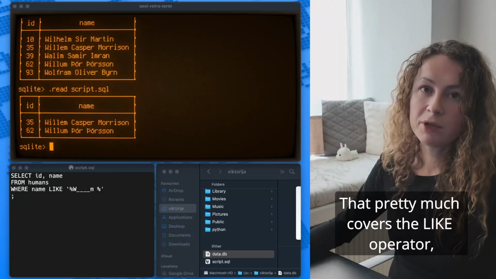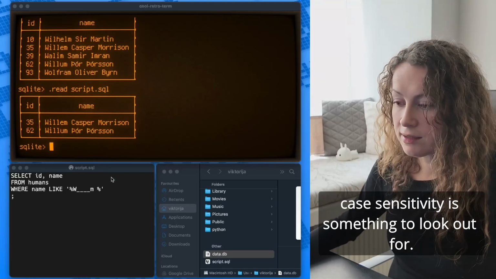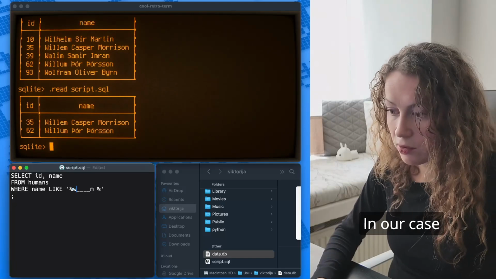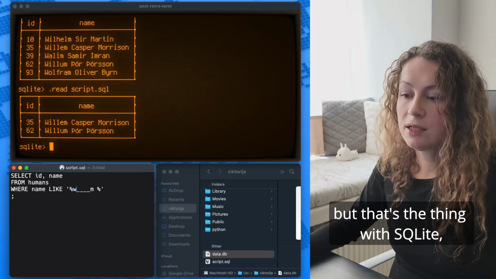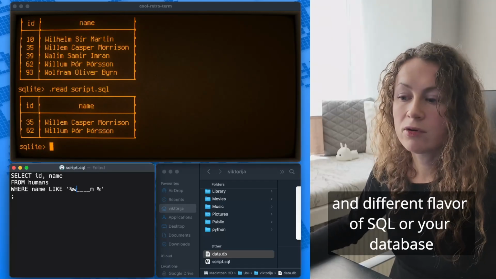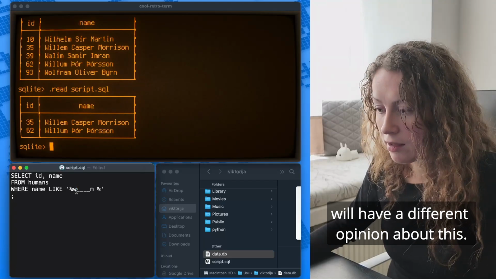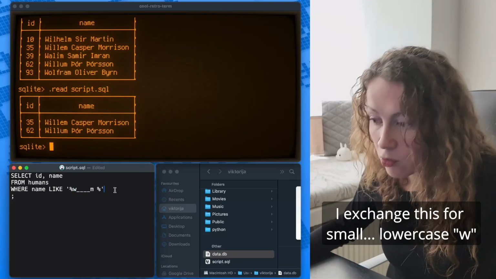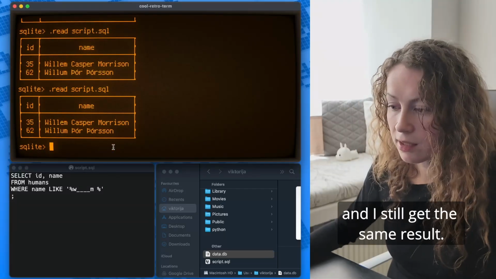And that pretty much covers the like operator. I'll just mention one thing: case sensitivity is something to look out for. In our case, this is not case sensitive, but that's the thing with SQLite, and different flavors of SQL or your database will have a different opinion about this. But just to prove that, I exchanged this for a small lowercase w, and I still get the same result.